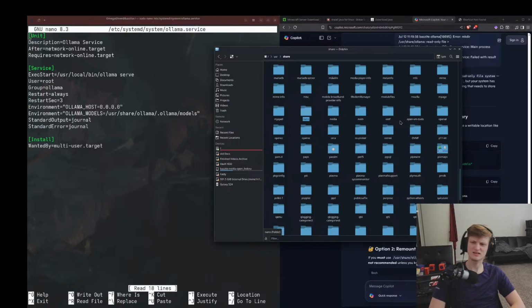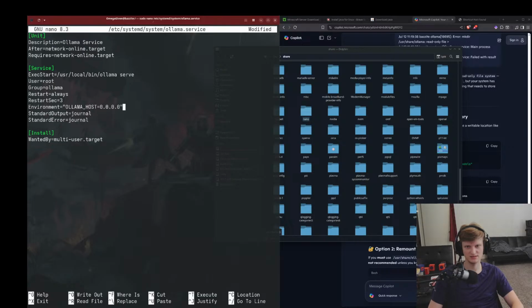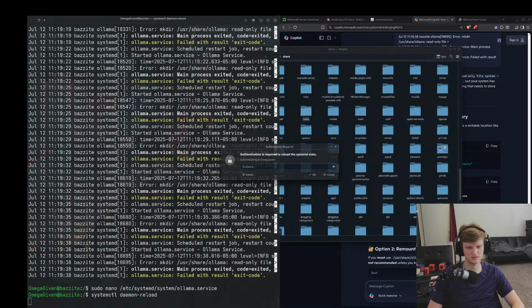Do I even need the model there though? If it runs Ollama, it doesn't need to know the environment if it just automatically defaults to whatever the command line has. So maybe we can just get rid of that here. I don't know Nano. I know Vim, you can just DD it and it'll delete the line. Journal, restart sec, restart always. Yeah. Daemon reload.